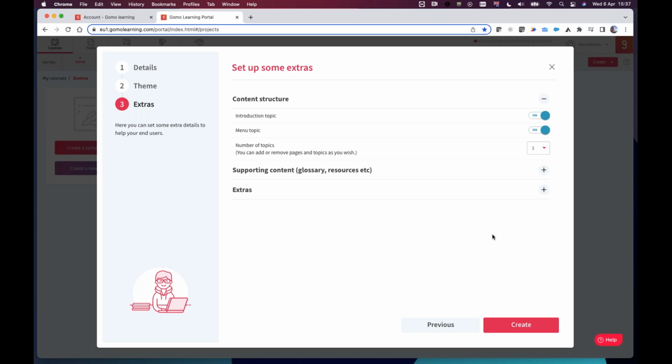And then I want to introduce the course. But what we're going to do is introduce the course and tailor it to the particular job role that the learner has chosen at the beginning. So I'm going to say I want an introduction topic. But actually, I'm not going to have a menu because we're going to have a look at this area of dynamic branching, where we're going to branch out to different topics based on that job role that they've chosen.